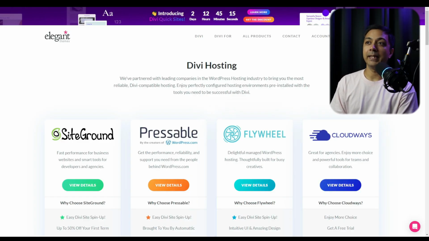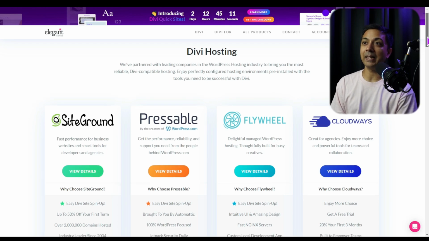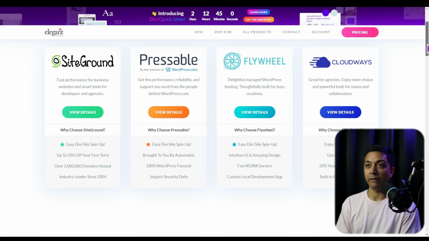Now let's move on to the next step, that is booking our website hosting. Now think of web hosting as your website's home. It stores your website files and makes them accessible to your visitors. Now there are various hosting providers available, including SiteGround, Pressable, Flywheel, and Cloudways, as you can see here on our Divi hosting page.